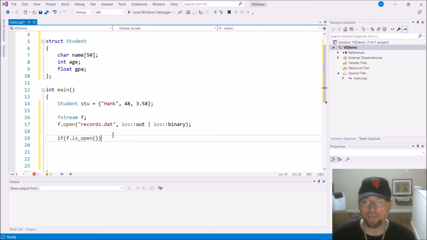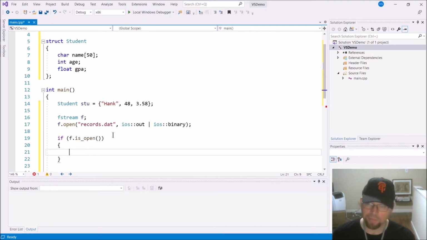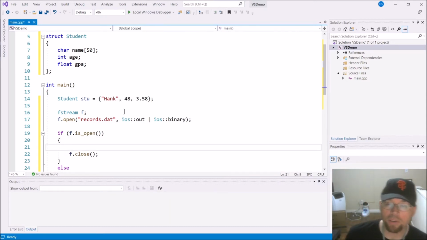Okay, and if it opened, and only if it opened, are we going to do our writing and then close the file, f.close. Otherwise, we'll go ahead and print out an error message, letting the user know something bad happened.